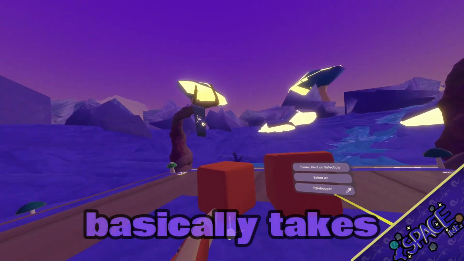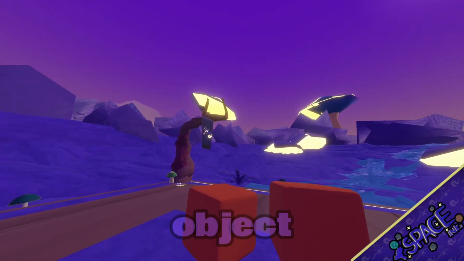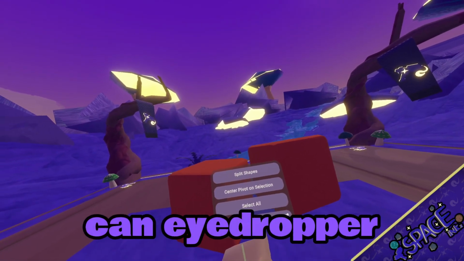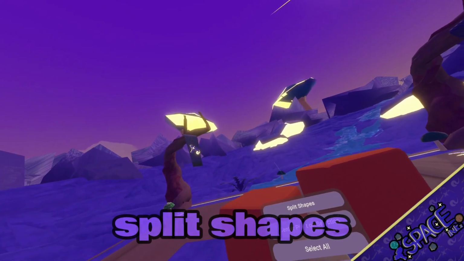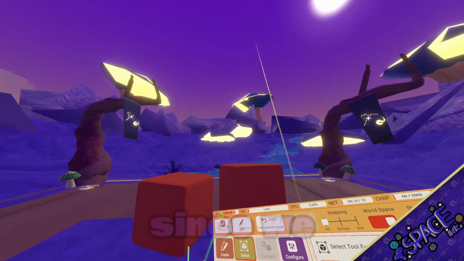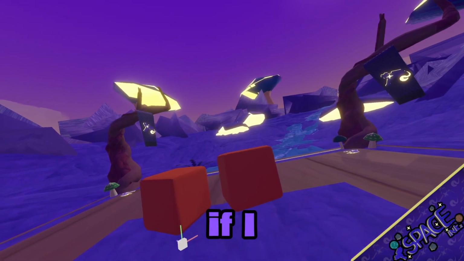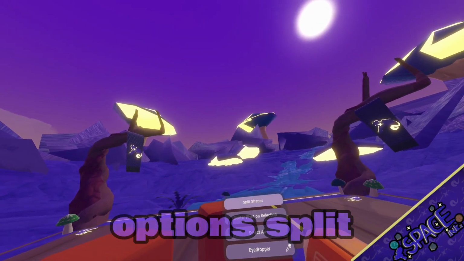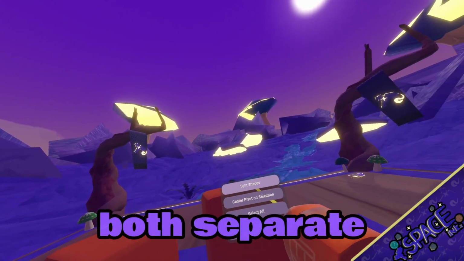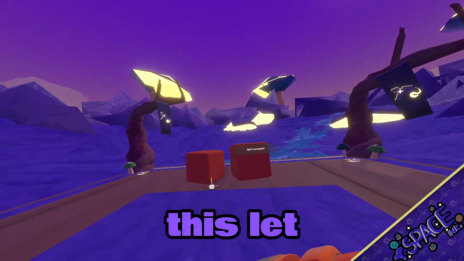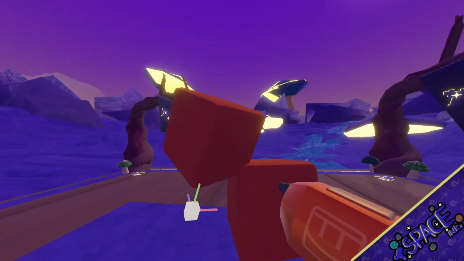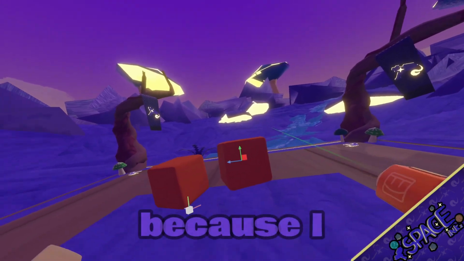Eyedropper basically takes the color of the object you are selecting. So you can do just a single select, and you can eyedropper it. Split shapes. This makes it so, since these are in the same shape, as we can see when we are editing, if I select this one shape, options, split shape, it will split this from this shape, so now these are both separate. So if I press this, let go, come out, you'll see that now these are separate shapes because I've split them.